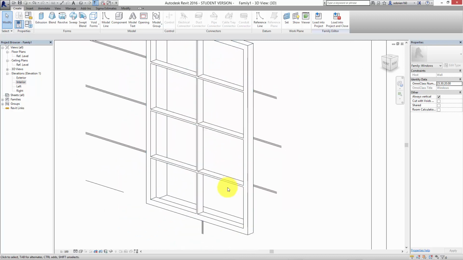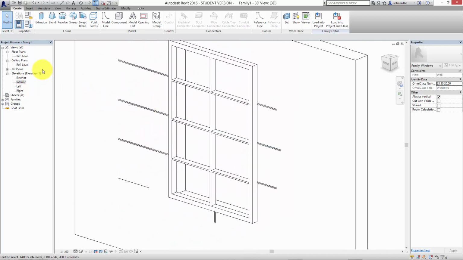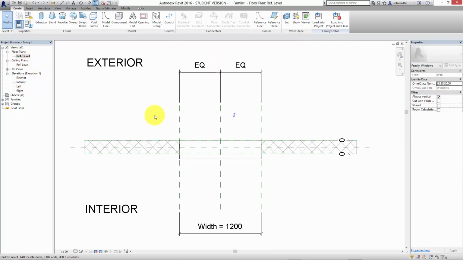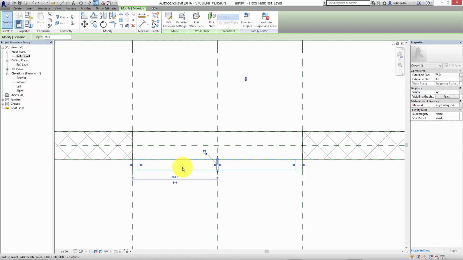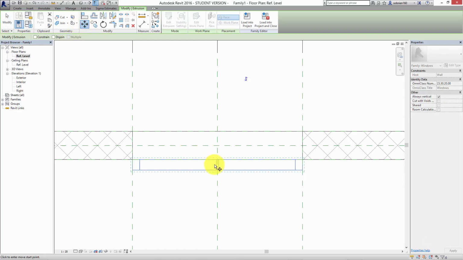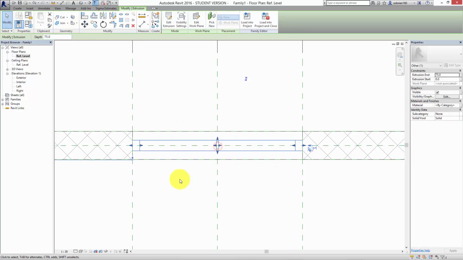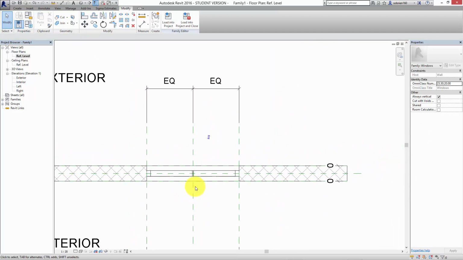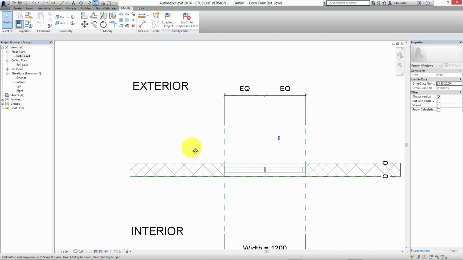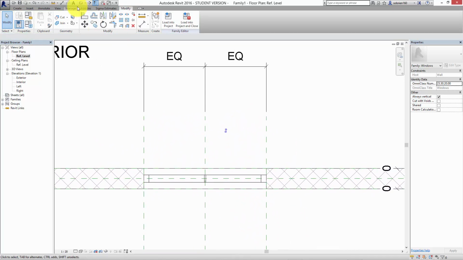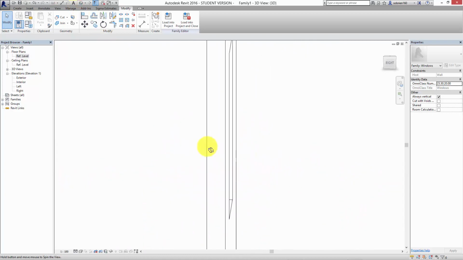Okay, so the next thing we need to do is, first of all, I'm going to go into the reference level and check what plane we've put it on. So we can see that it's locked to the outside of the wall here. So I'm just going to disassociate it from the work plane there and move it more or less to the center line of the window here. And so if we go back to the 3D view, it's kind of halfway within the wall there.